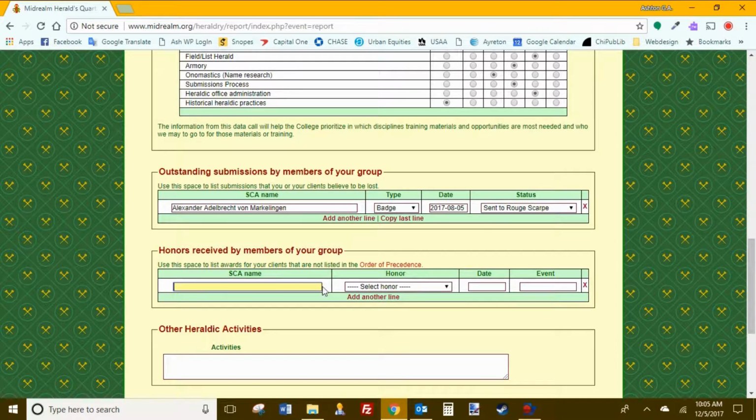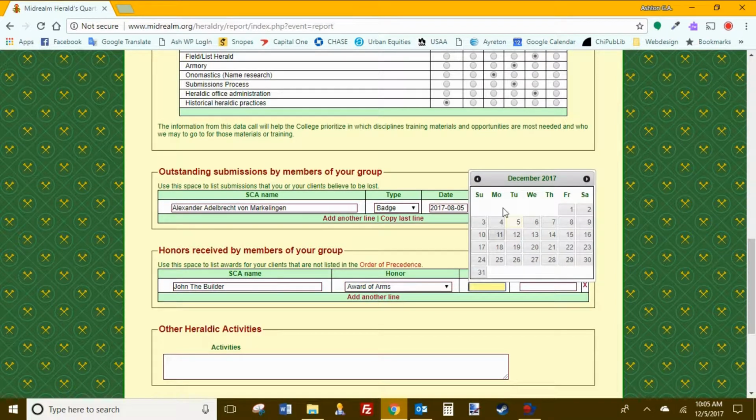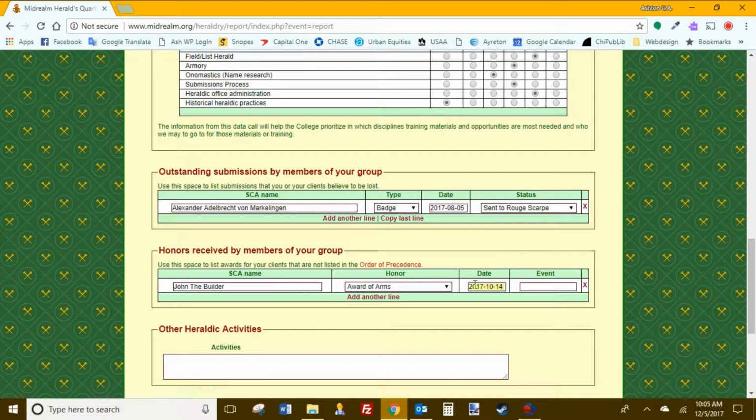Let's say John the Builder received an award of arms on October 14th. Actually, better yet, let's go October 21st at Crown Tournament.